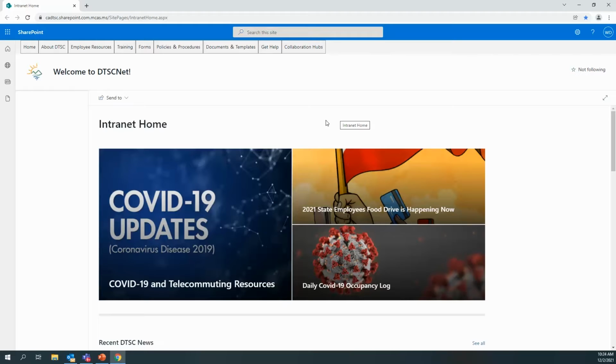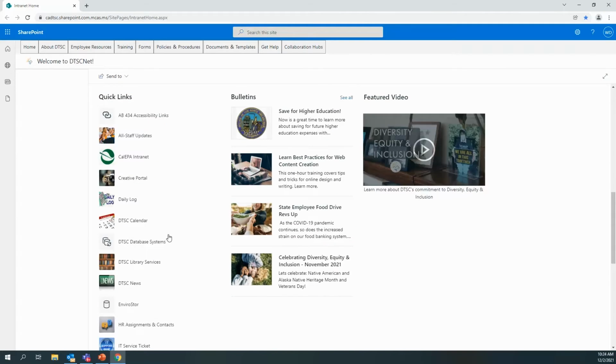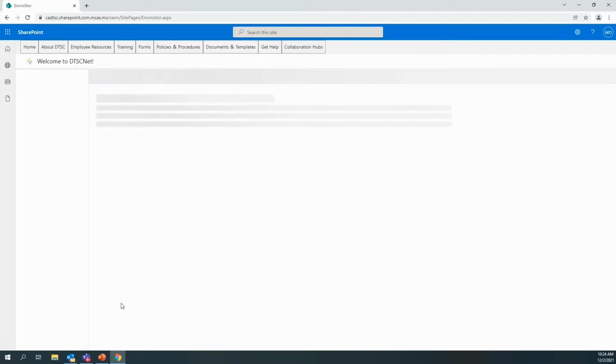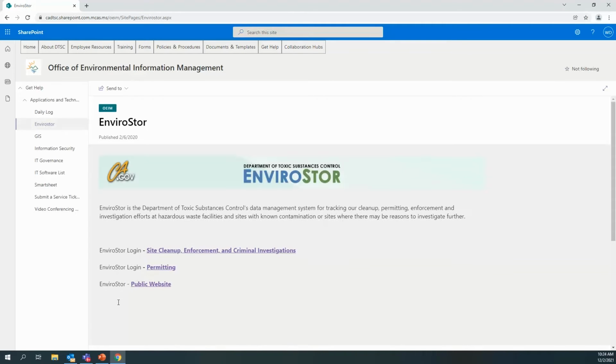Now let's go over how to get into the database so that you can work on assigned projects. There are several ways this can be done, but this training video will demonstrate access to the database using DTSC's SharePoint page. Using this method, scroll down until you see EnviroStore. After clicking on EnviroStore, you'll be taken to a page where you can choose from 3 main headings: Site Cleanup, Enforcement and Criminal Investigations, Permitting, or the public side of EnviroStore. As a PM in Cleanup, you'll want to select the first option.